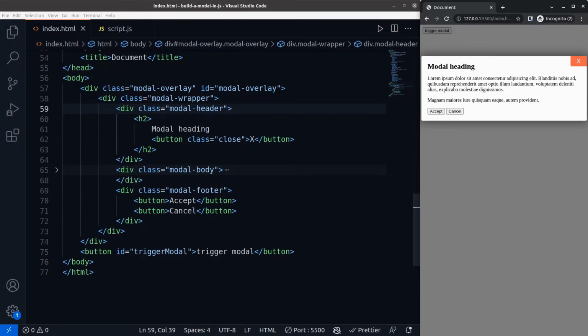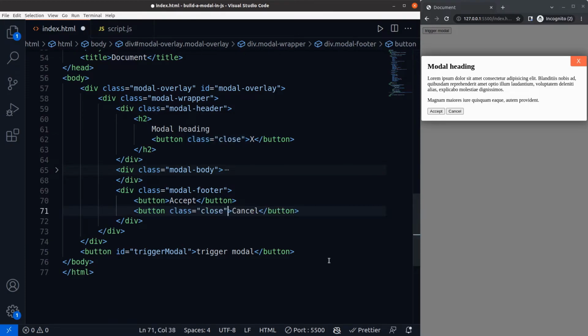First, let's add the close class to the X and the cancel buttons. To do that, we'll just update our markup. So here's our HTML. Here we already have the class of close on the button. And on the cancel button, I'll just add the same class.